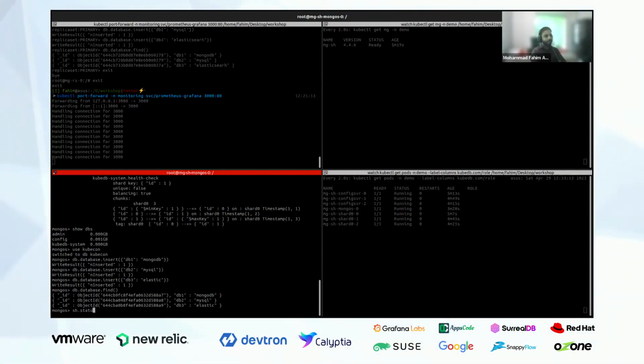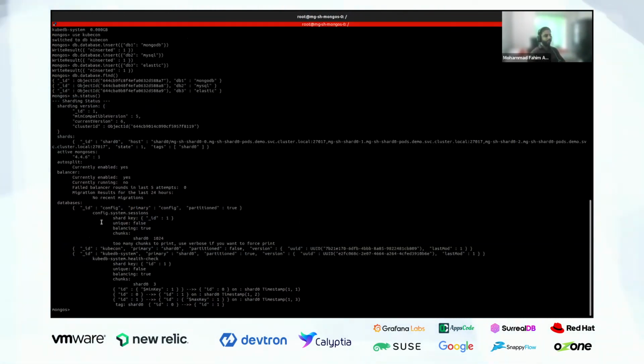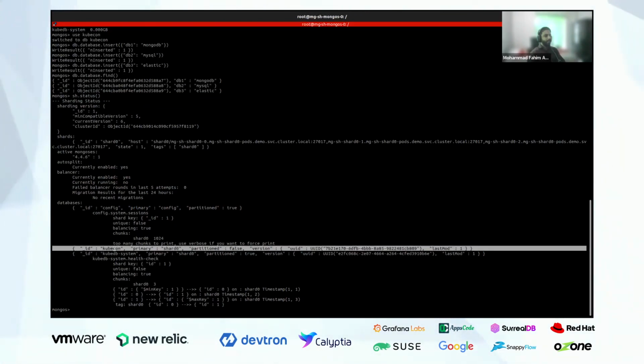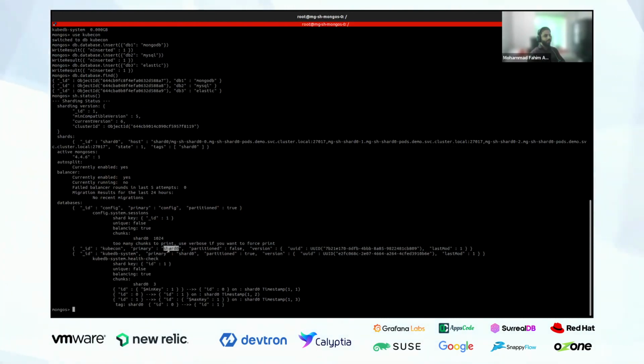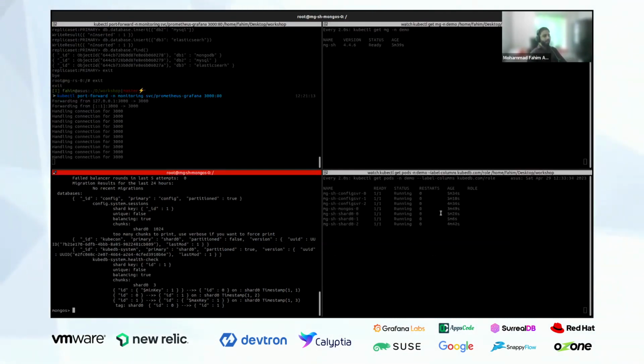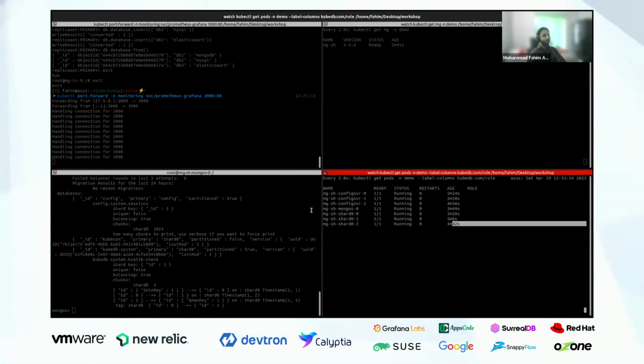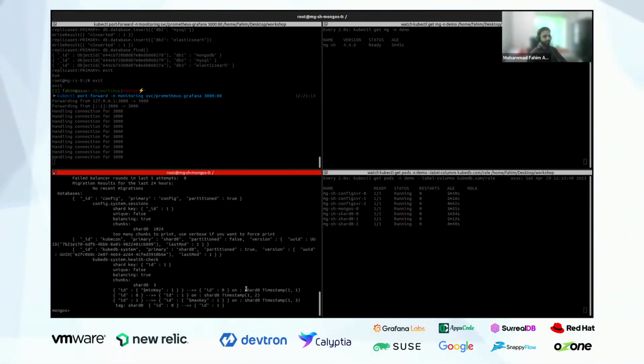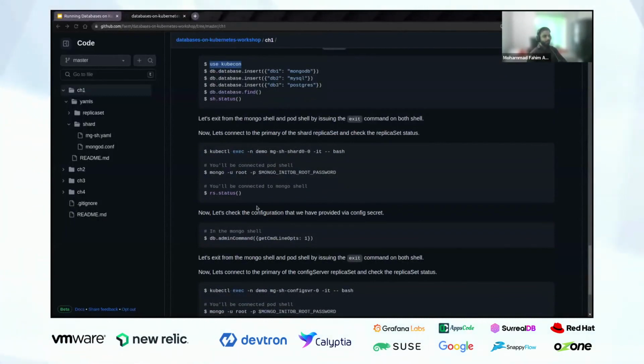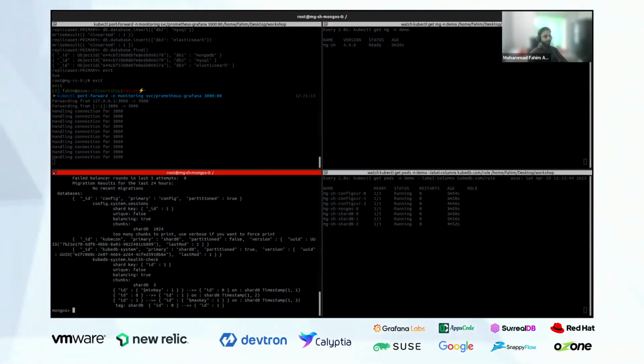Now, if we check the shard status, we'll be able to see in the database section, there is another entry called kubecon, the primary shard for this is shard 0. And it's not partitioned, meaning it's not sharded because we haven't issued the command to shard it. Also, there is no point of sharding it because our database actually doesn't have more than 1 shard. Okay, now let's exit from here.